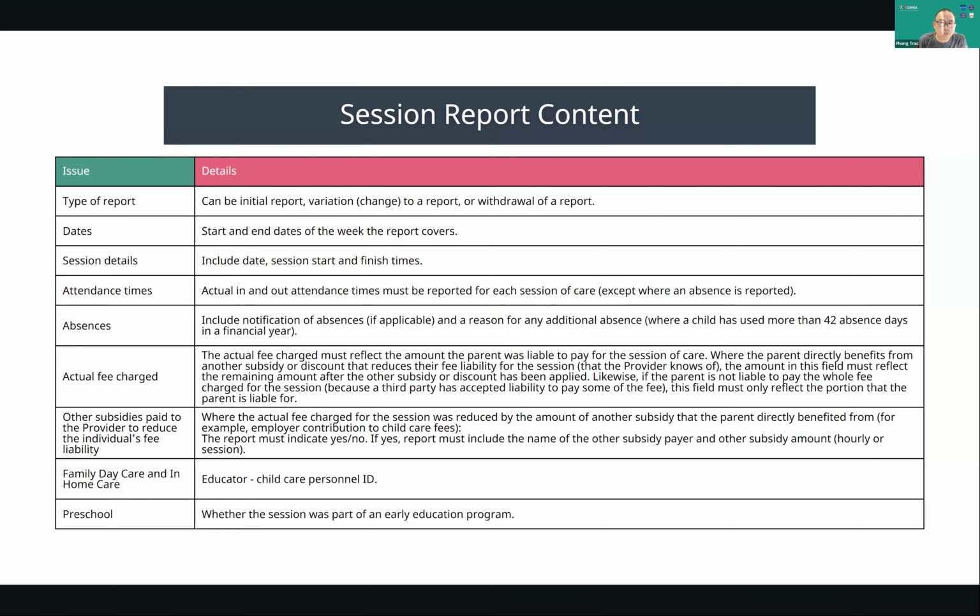Now, your session report, I won't go too far into this, but the table that you see is the minimum amount of information that needs to be provided on each session report. It has to have the start and end date, the session details, including the start and finish times, and the attendance time, so the actual in and out time. If you're using childcare software, we submit two things in terms of time to the department. We submit the session of care, which is what CCS is based on, but we also submit the sign in and out times for services as well.